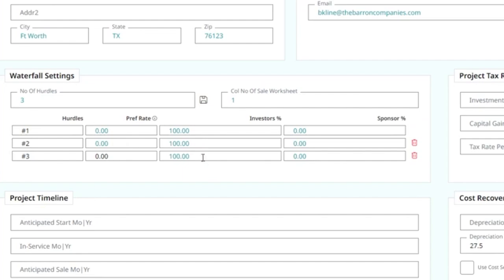Now, in a waterfall, you're going to have a preferred rate of return, or pref rate. And the way this works is that up to this first preferred rate of return, let's say 9%.